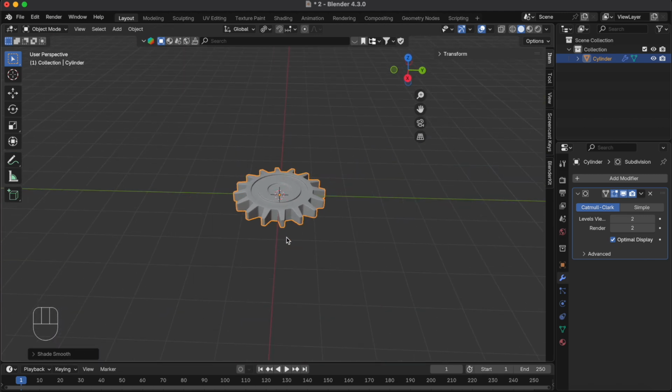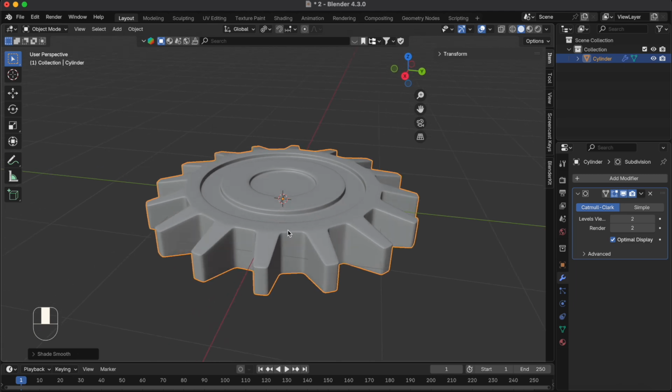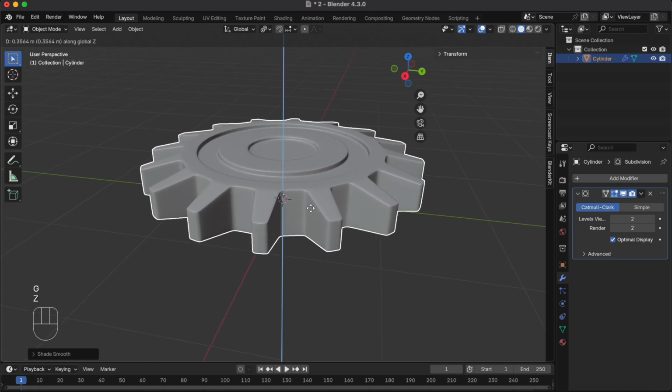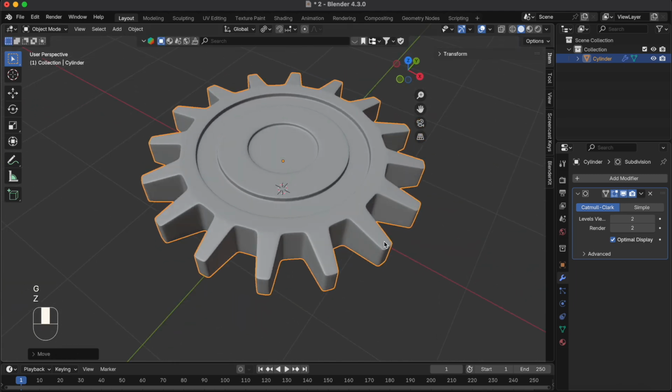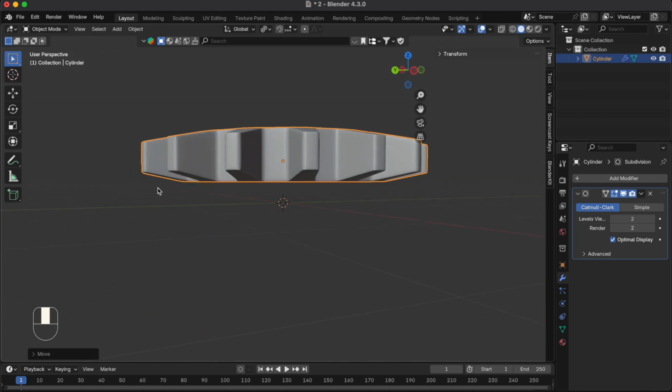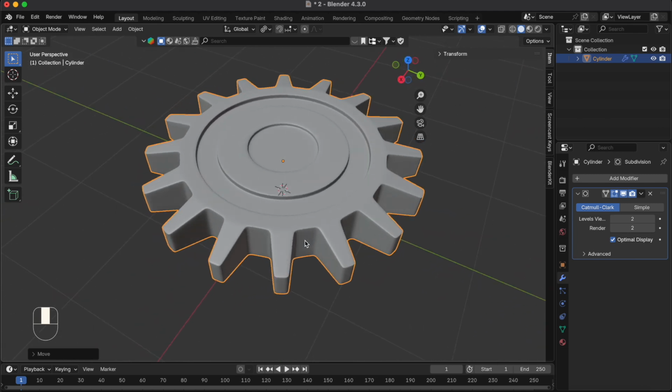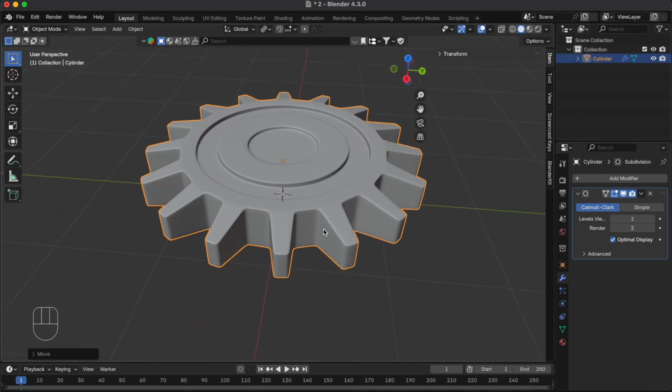So that is it for today's simple modeling tutorial in Blender. You can then animate this, use this as a component, and just using some simple Blender tricks, you can model a simple gear.